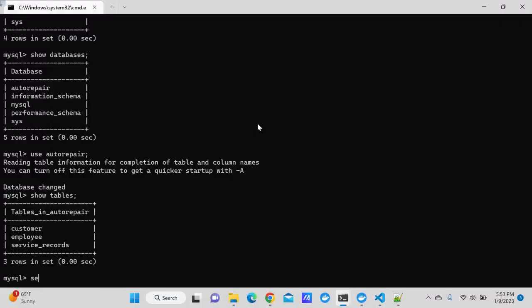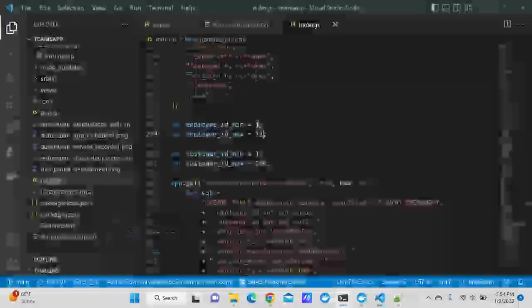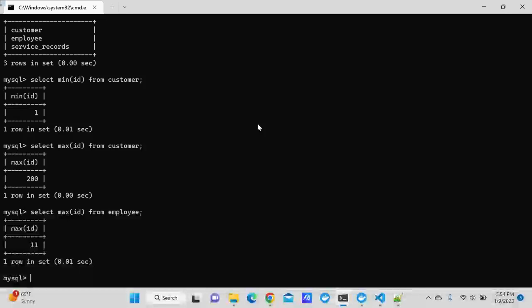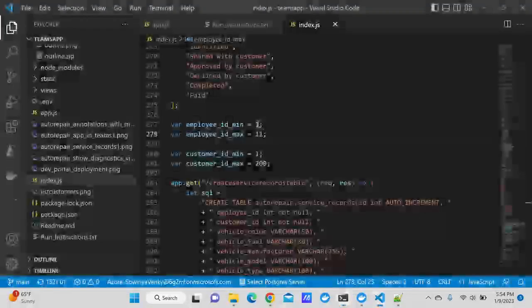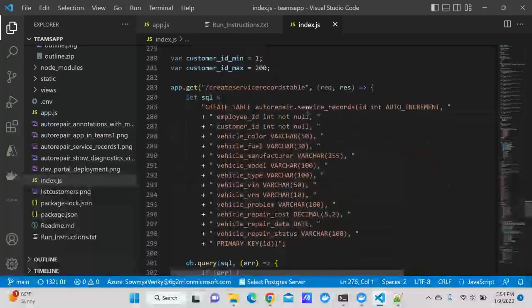So select from customer. We can say min of ID from customer and max of ID. This will make sure you're not putting in any bad data. So 1 and 200, which is expected. Then do the same thing on employee; min will be 1. That's pretty much what you have to adjust. Maybe you won't even have to adjust because it's now checked in correctly.